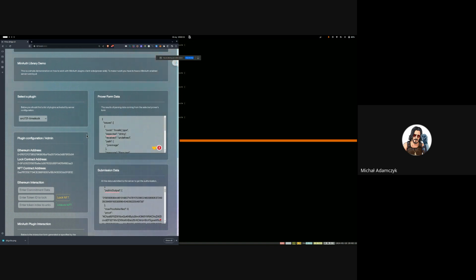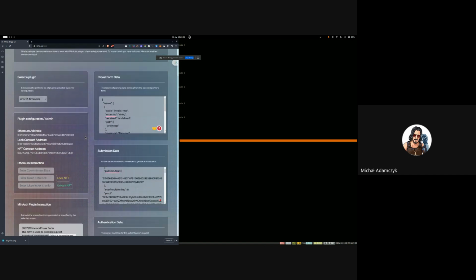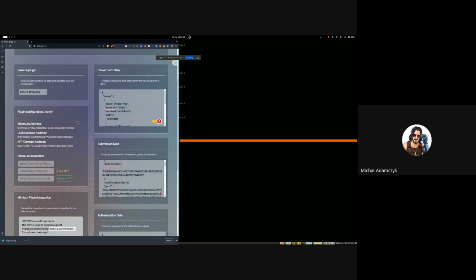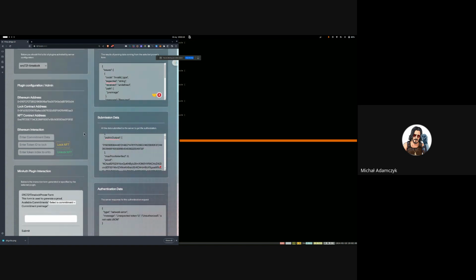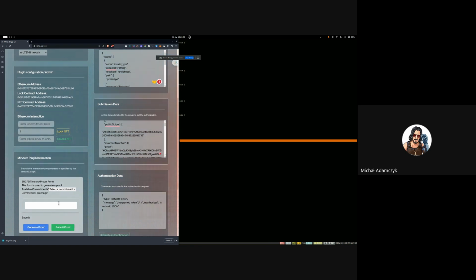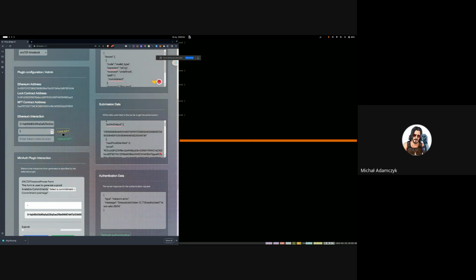And with the NFT you register into a set of allowed members, and then within this set you can prove your membership without revealing your identity. So let's test if it works. I have minted 2 NFTs called 1 and 2. So let's lock 1 along with a commitment.